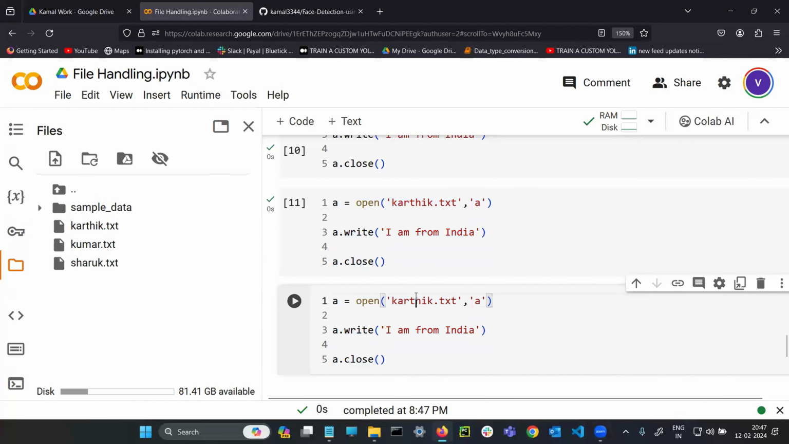Okay. I want to write the data. Refresh it. See, the Karthik.txt file is there. Is the data being written, guys? You are using the W mode. The file is there, the file is opening. I want to write this data. Is the data being written into the file?